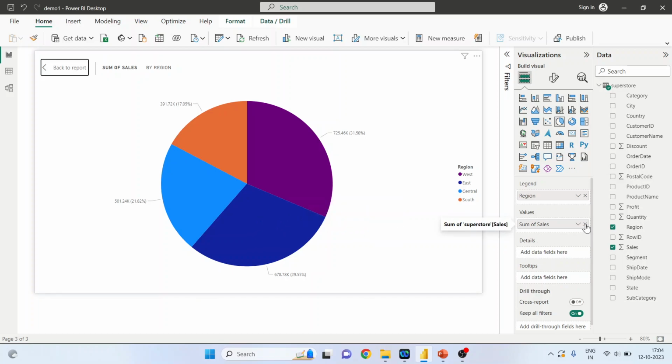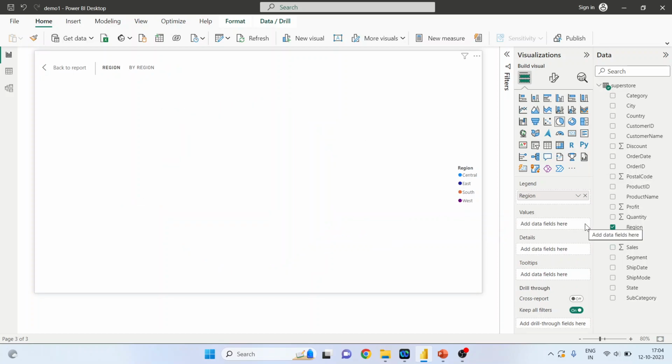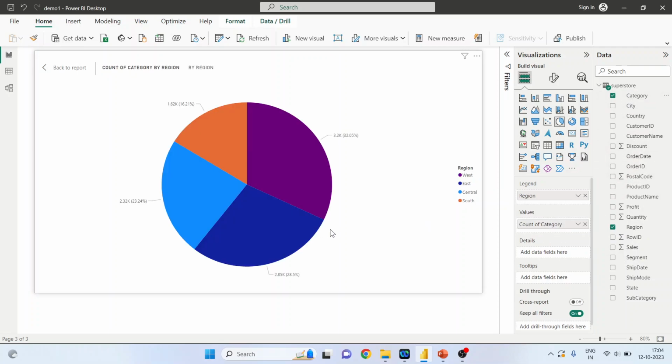Now instead of sales, if you pick up the categorical data, let's say the category. So here, the pie chart will be generated on the basis of count. So in South region, the count is 1620, 2323, East 2848, West 3203.